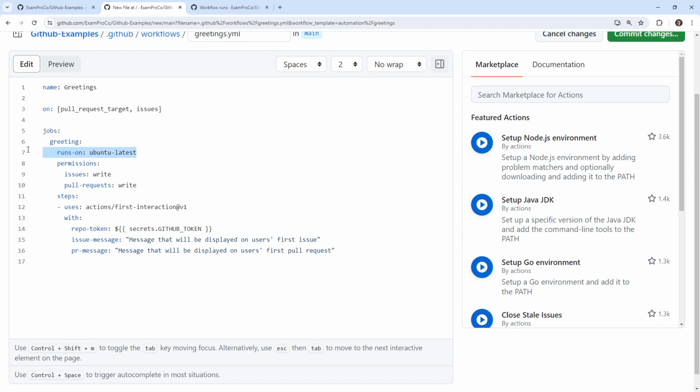This is saying that it's going to run on Ubuntu latest. Okay, so it's running Ubuntu. We have some permissions, which I don't think I really get into much in the course, but maybe I'll come back to that later on. Then down below, we have steps.